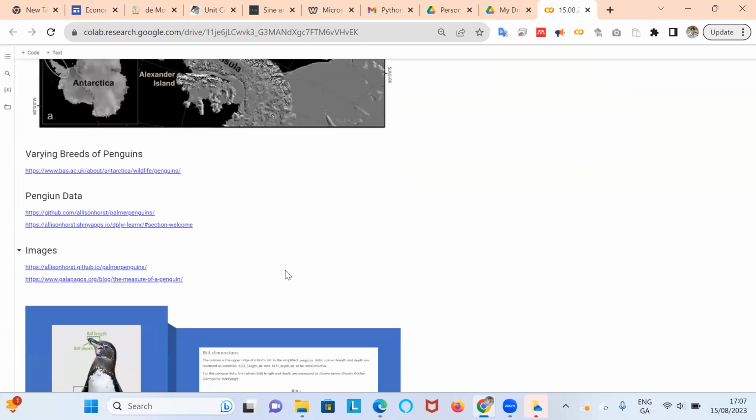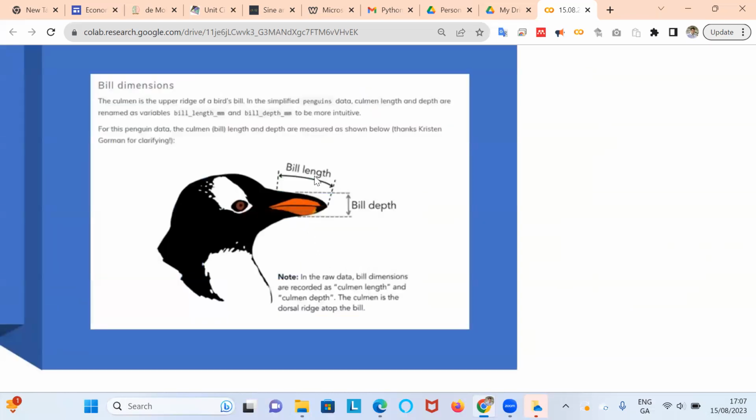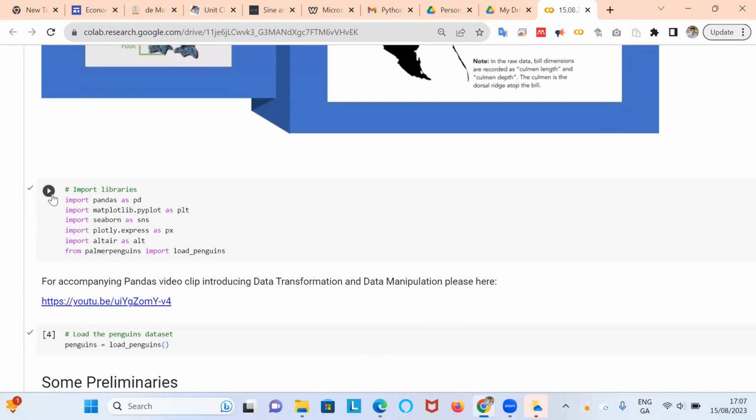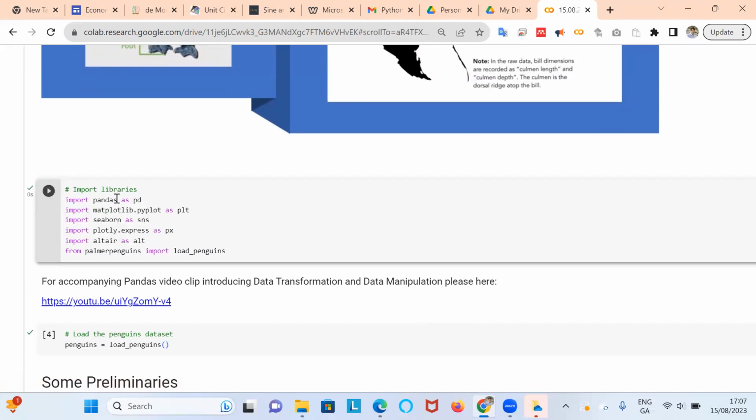Some of the features in the dataset are the bill length and the bill depth. Also there was information about the flipper length in millimeters, and then also the weight. And I'm going to load in here pandas for data transformation, and some other Python libraries for visualization: Matplotlib, Seaborn, Plotly, but I don't use Plotly, Altair, and we're making available the palmerpenguins from the pip install.